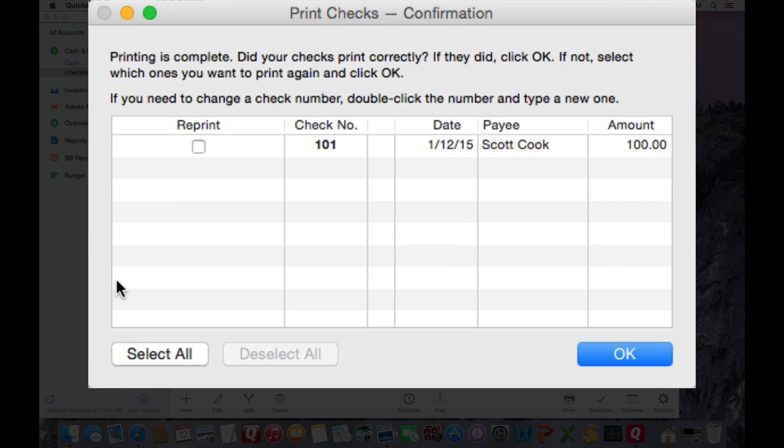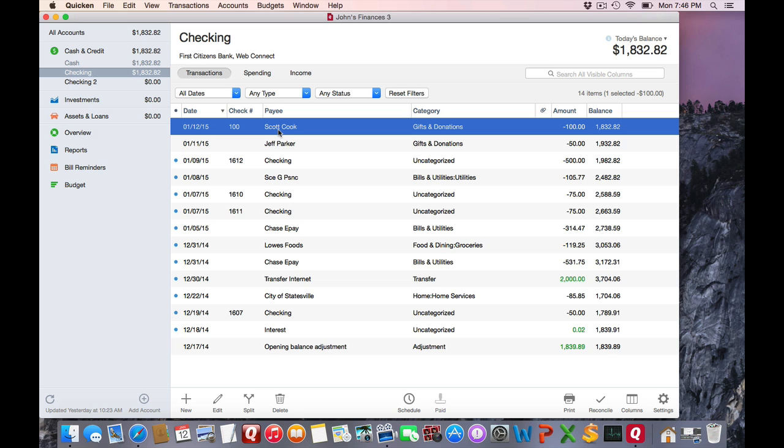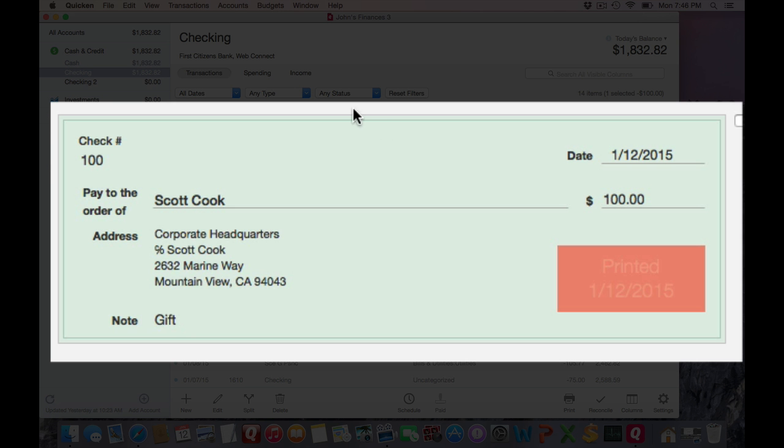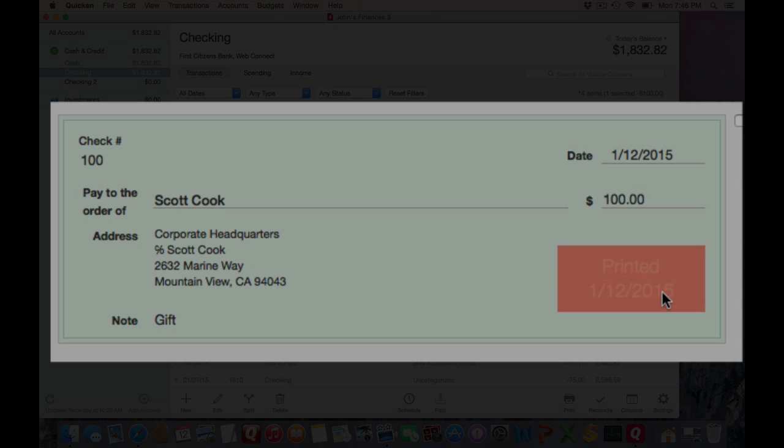After you finish printing your check, you'll get a dialog box asking if the check printing was successful. If it was, you click on OK, or you can choose Reprint, and you can reprint another copy of the check. Notice that the check number will increment automatically for you. One tip, if you go back into the check after you've printed it, you'll notice that it now has a little badge showing when it was printed.